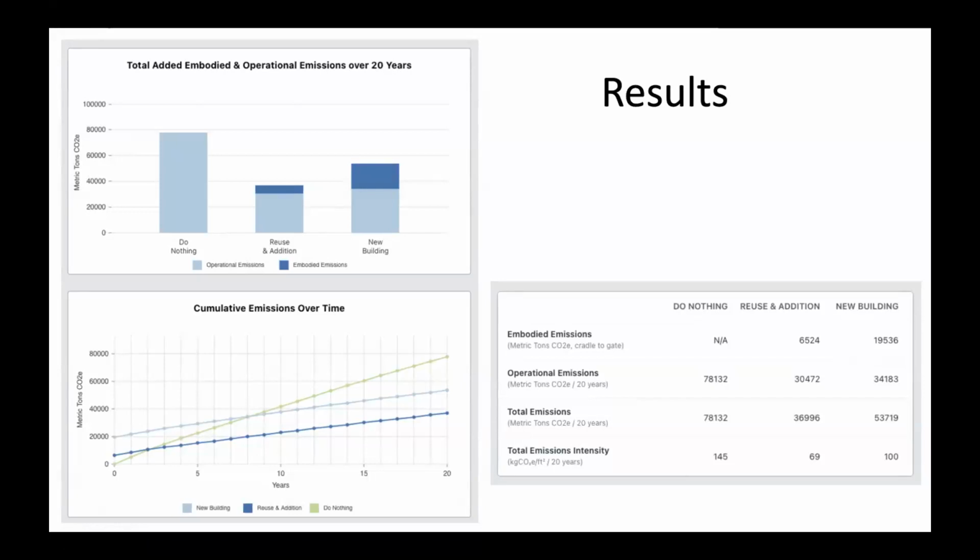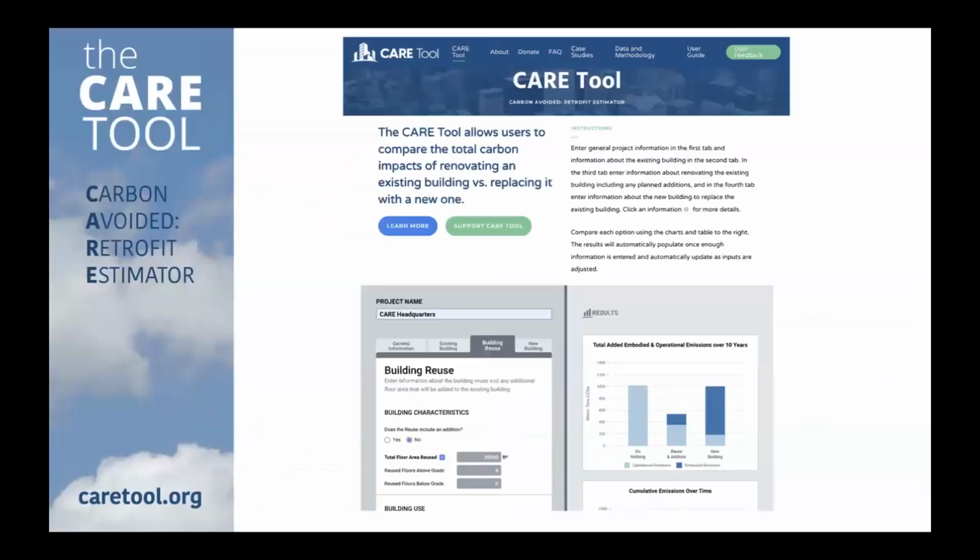And then you also get the actual emissions on the chart at the right. This all comes out when you've entered everything. This is what it gives you. So you can see the EUI intensity for the do nothing building is 145. For the reuse and addition was 69. The new building would have been 100. So that's how it looks.